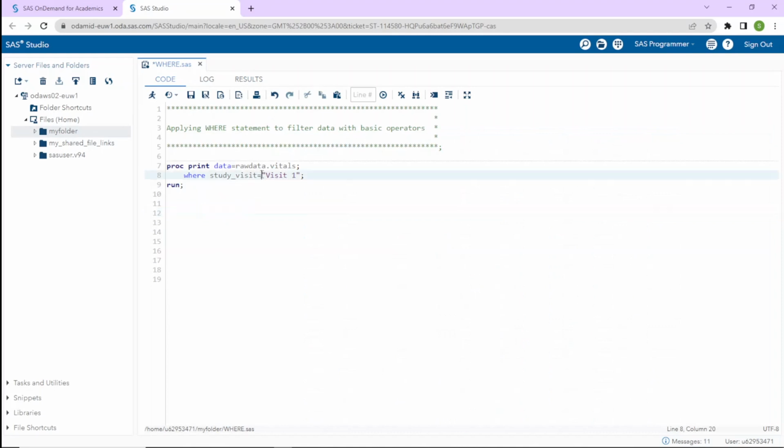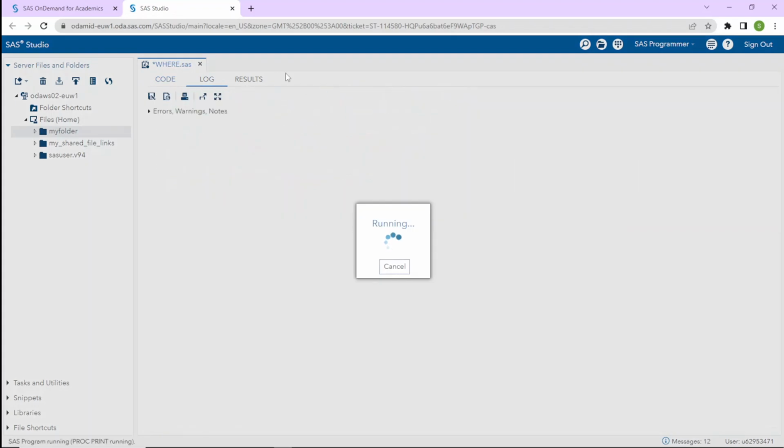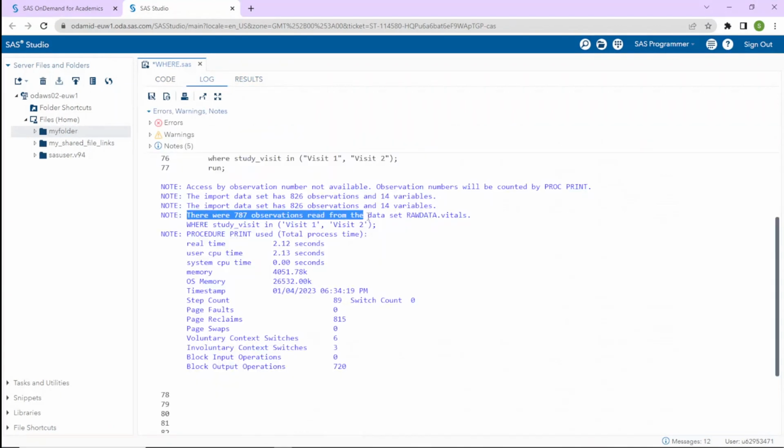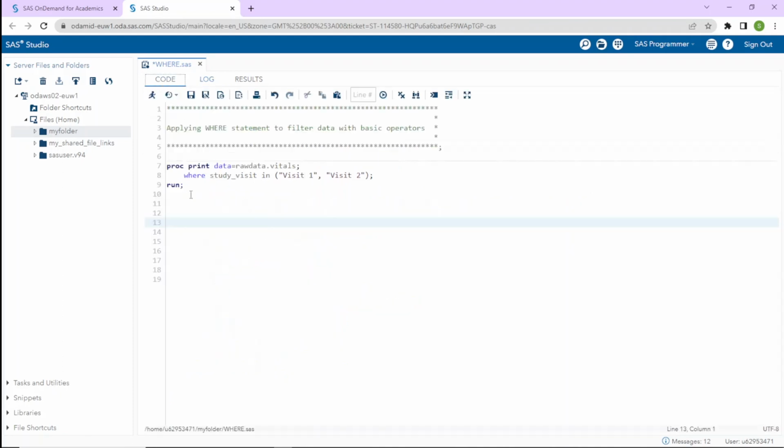So next, if I wanted to look at both visit 1 and visit 2, then in parentheses, I'll list the different visits. Again, remember the case sensitivity and quotes. You can separate the values with either a space or a comma. And in the results, we can see study visit now has both visits. If I look in the log, it does indicate that there were 787 observations where study visit was either visit 1 or visit 2.